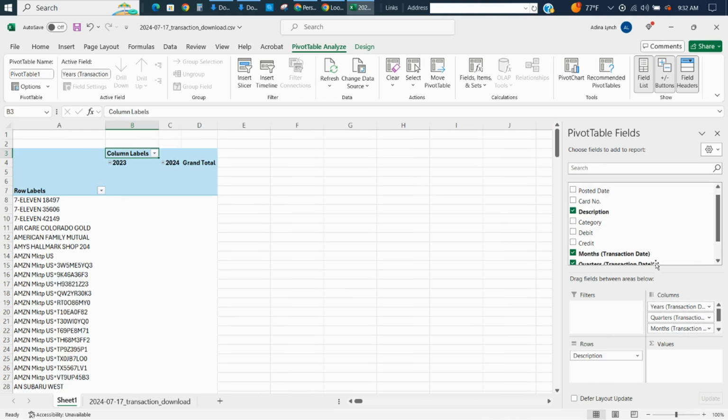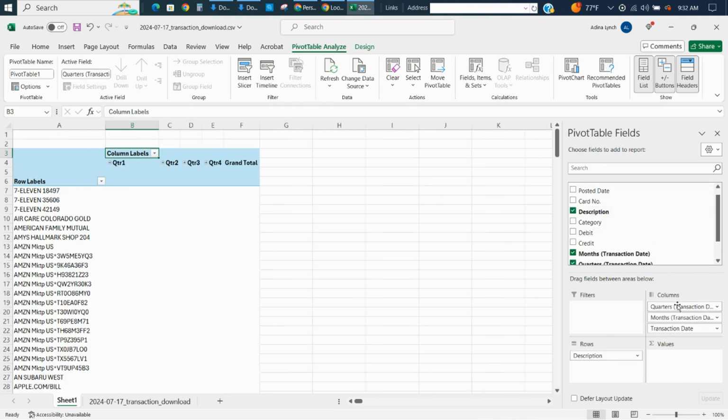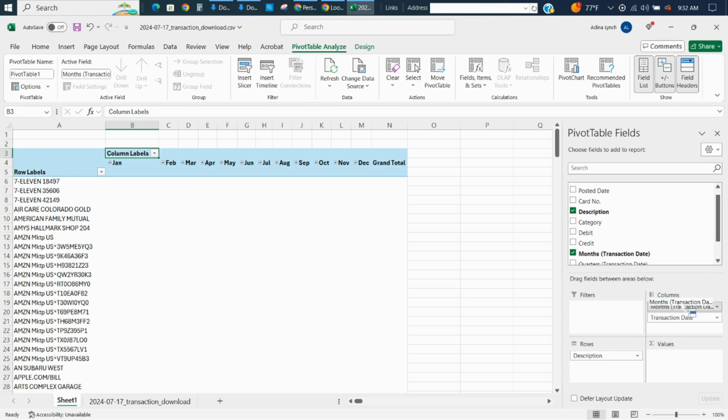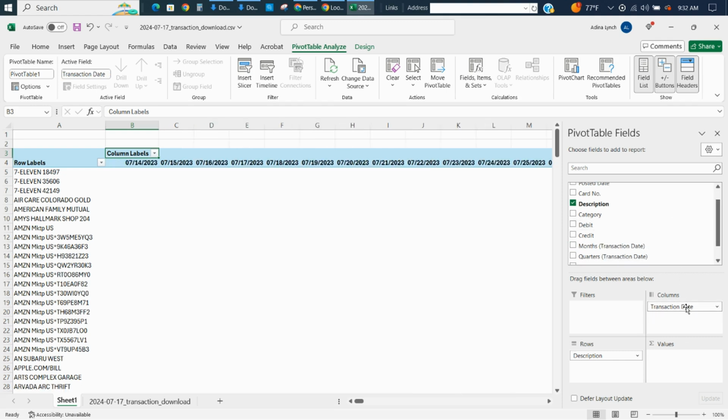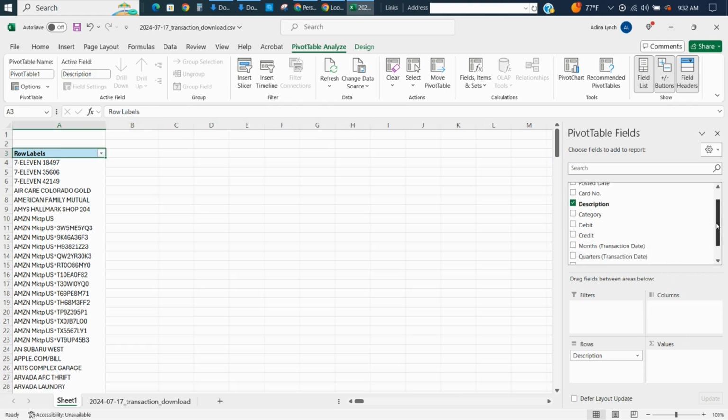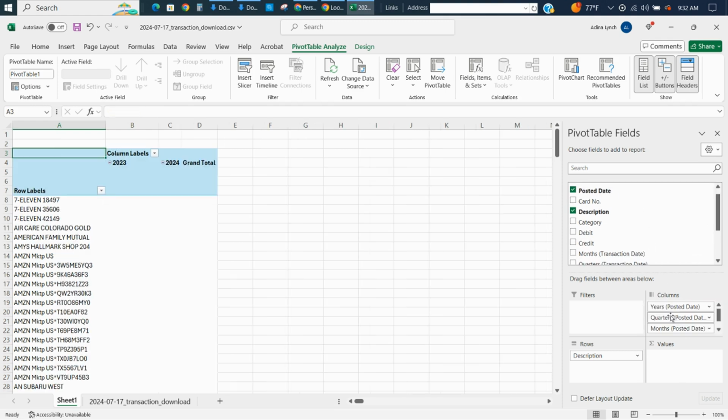Actually, we're going to use something different for transaction date. You can use two dates, posted or transaction. I'm going to use posted date because I'm going to set this up as a re-downloadable pivot table. So all you have to do is add in your new transactions, refresh the pivot table, and you have this as a real easy copy and paste into your worksheet.